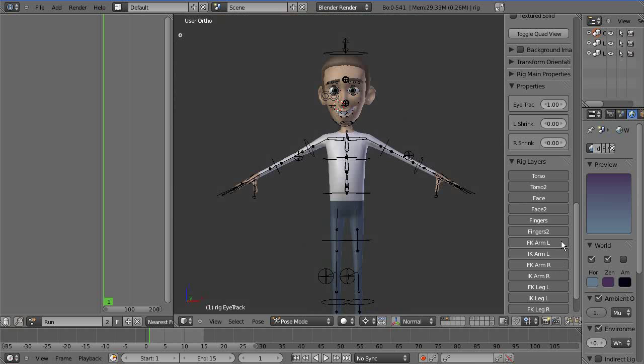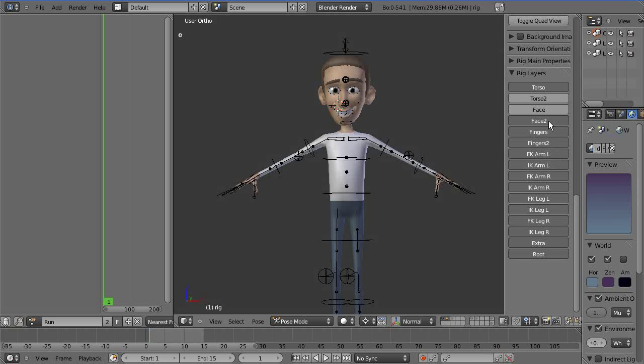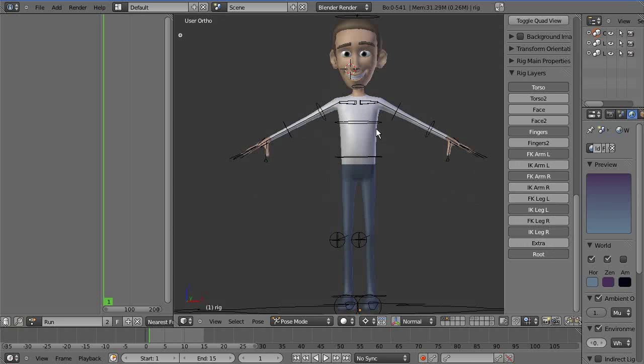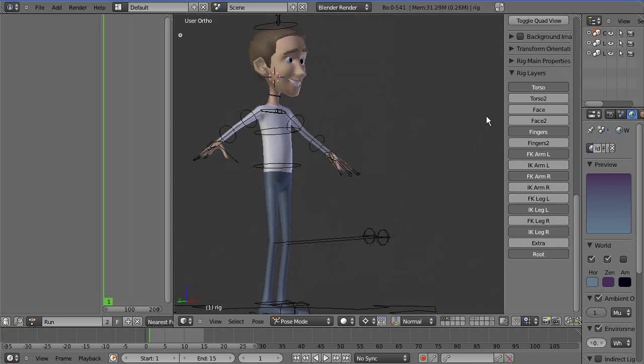And then I'll just start turning off some of these rig layers. I'm turning off torso 2. I'm not going to need the face controls at all. Turn off fingers 2, IK for the arm, FK for the legs, turn off extra. And that's all we really need for the run cycle.